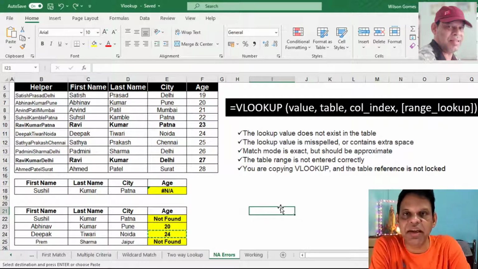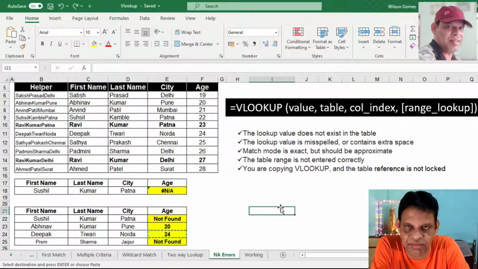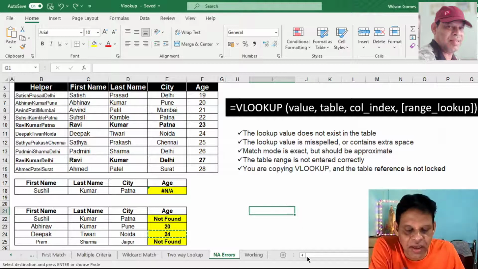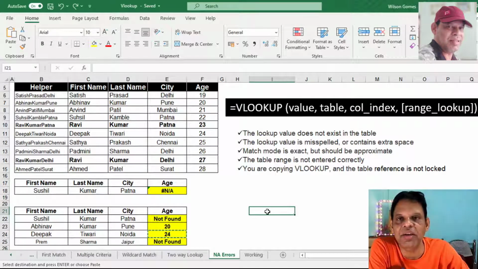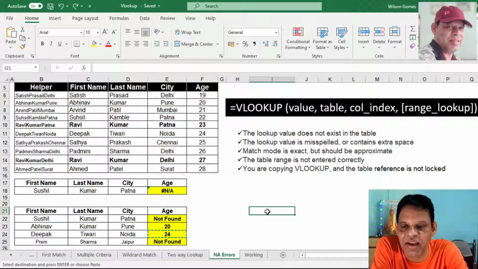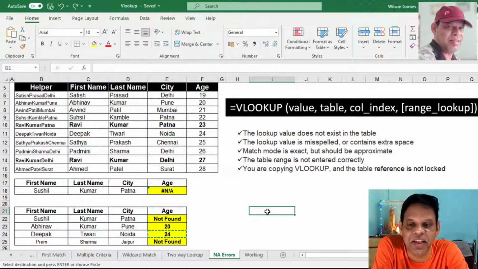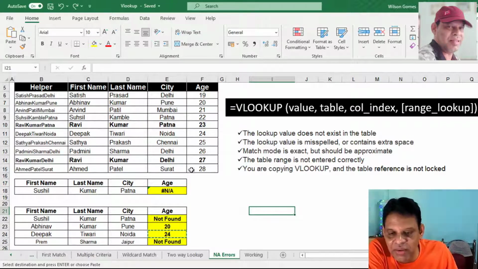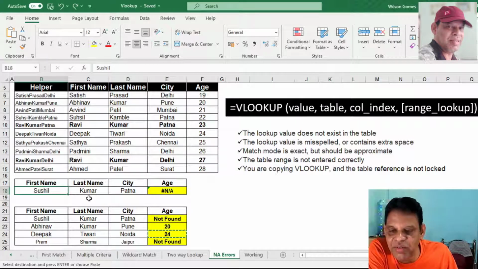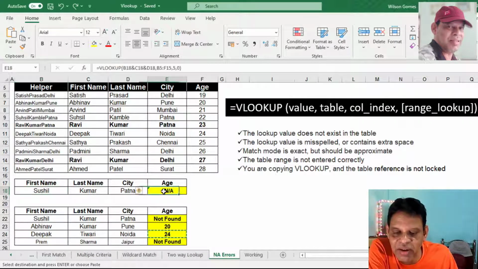Now let us understand about NA errors. As I told earlier, NA errors appear due to 5 reasons. I'll repeat once again: the NA error appears when the lookup value does not exist in the table. If this is the table and I am searching for Sushil's name, if it does not appear in this table, it will give an NA error.